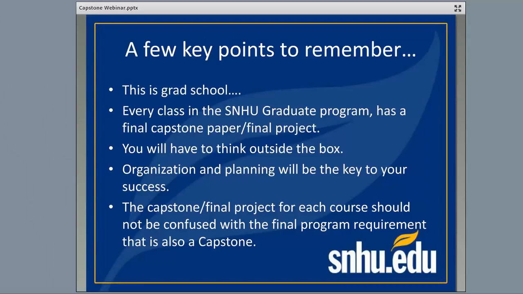I thought it would be best to just highlight what I call a few key points to remember. First of all, this is graduate school. That means it's going to be intense and it's going to be a lot of work, but it's also going to be very rewarding in everything that you do.